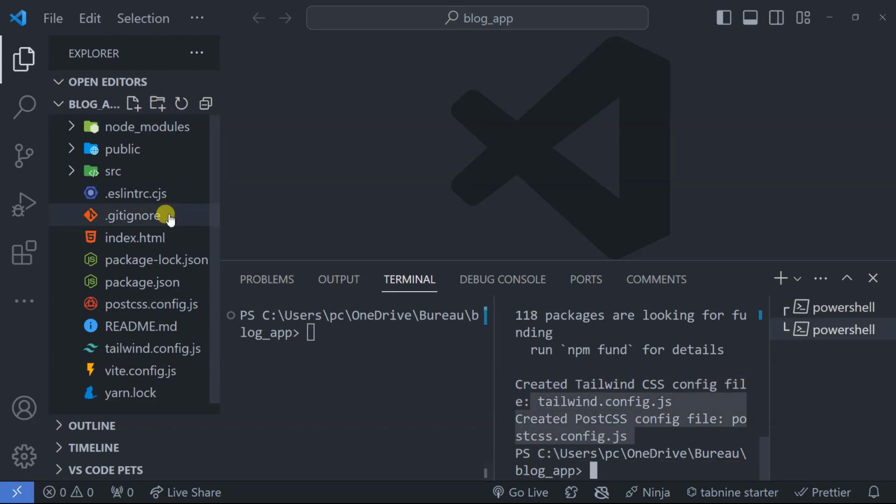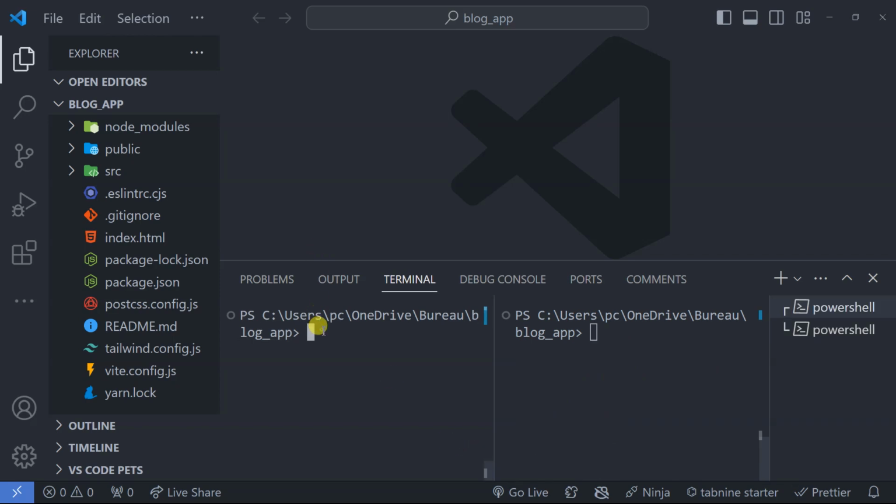So once you have installed, you can see we have this file here called tailwind.config, already created, and postcss, already created. Then here you have everything. So now I can clear like this, and then let us try to see what application we are getting by running npm run dev.